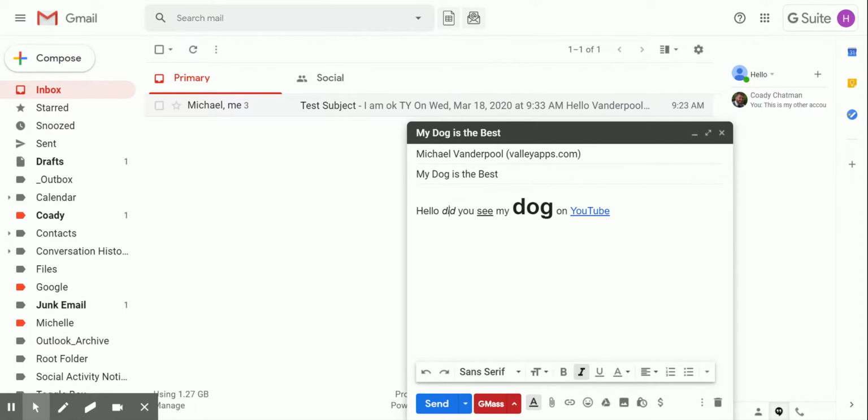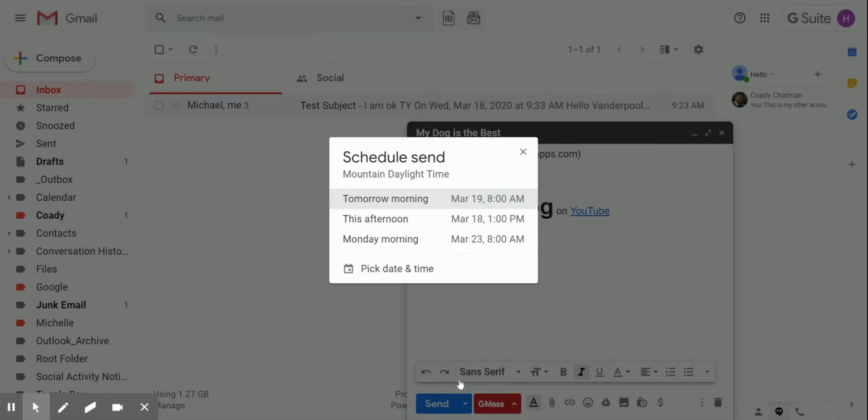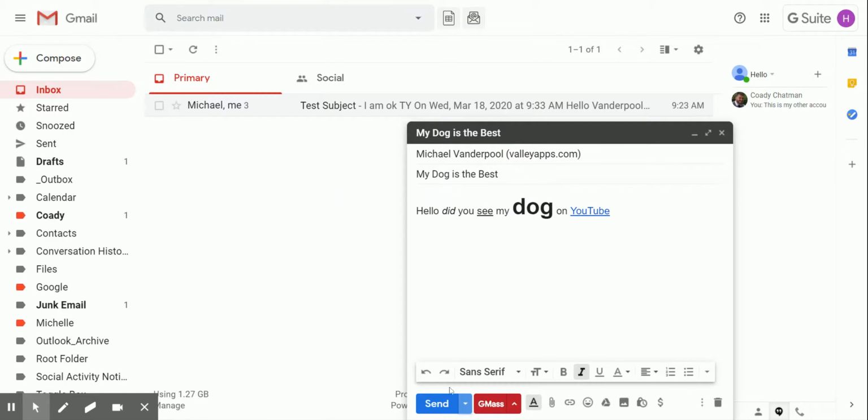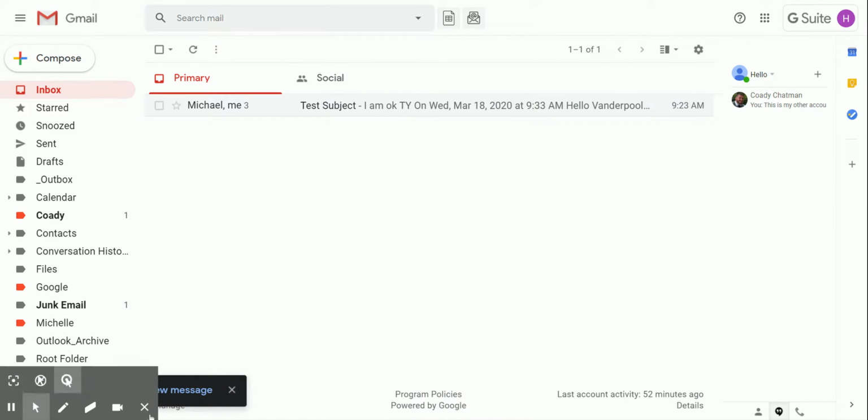Now, ignore this GMass. This GMass is actually an application I've installed to do mass mailing across our domains, so you won't have this. You'll just simply see the send. Now, I do want to say, again, there is this arrow, so anytime you see an arrow, you'll know that there's more features involved with just sending. So here you can see scheduled send. So if you're someone that likes to maybe write an email and have it sent out at a later time, this is how you would schedule your sending. But right away you can hit send.